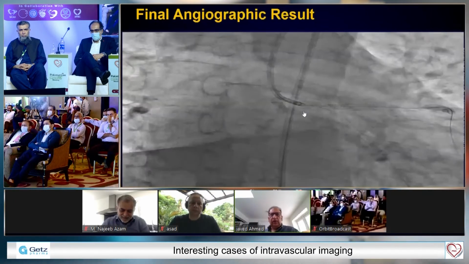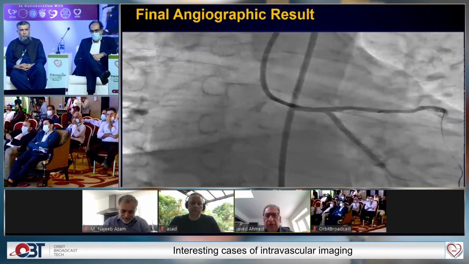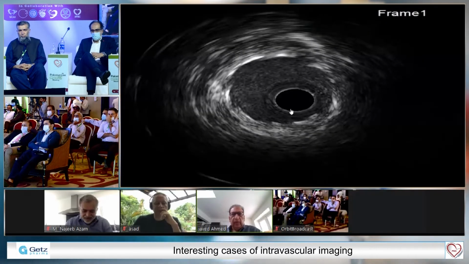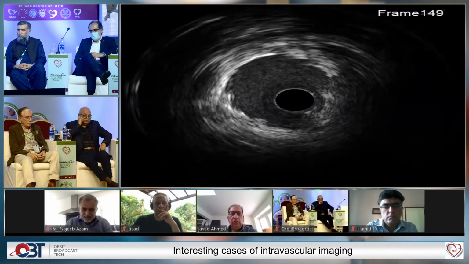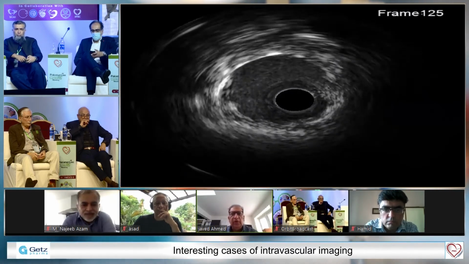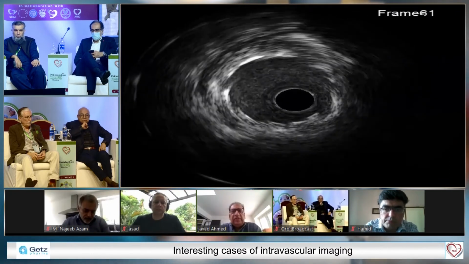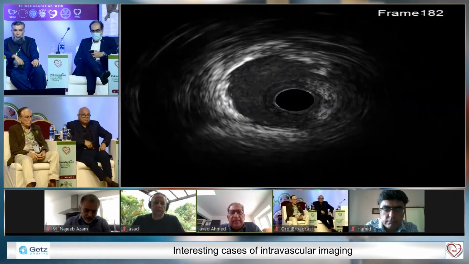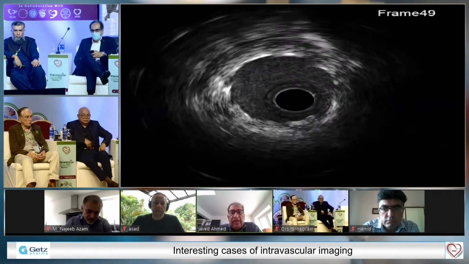And as you could see, this is the final result with preservation of the carina as well as full expansion of the stent, which we confirmed on IVUS. Although IVUS lengthens the duration of the procedure, if you can achieve maximum expansion of the stents in both the circumflex and the left main, that translates into better outcomes even at 5 years or 10 years, you know.